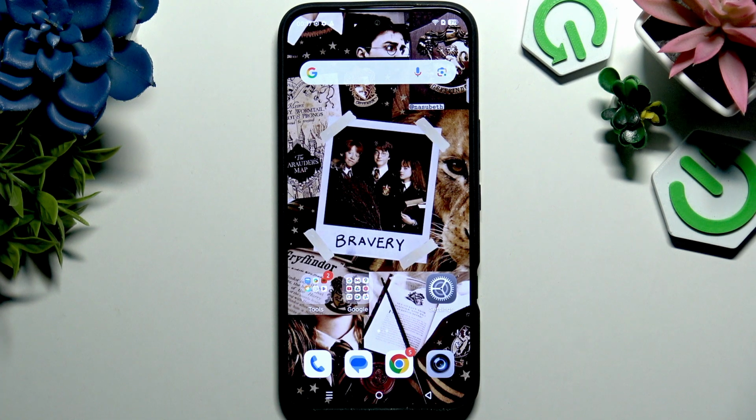In front of me is INFINIX Note Edge, and today I would like to show you how you can check all specifications of this INFINIX.